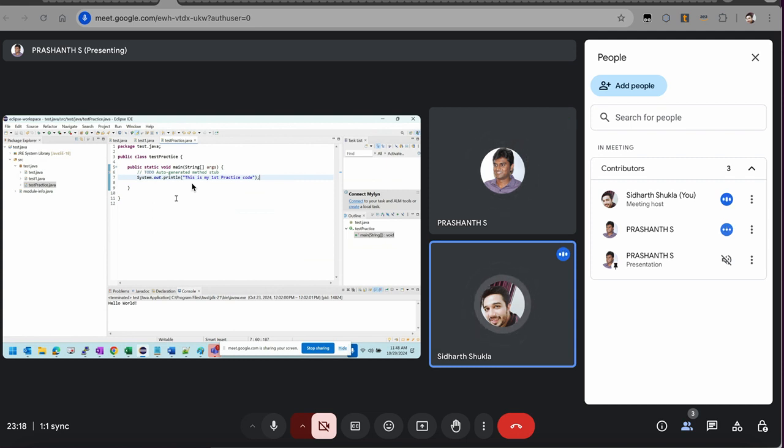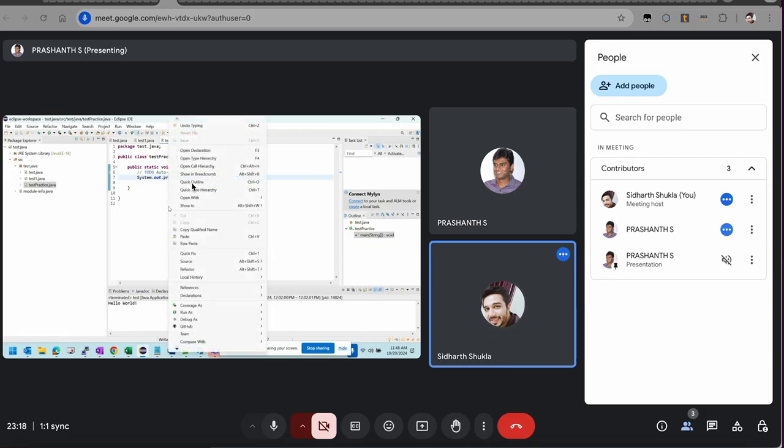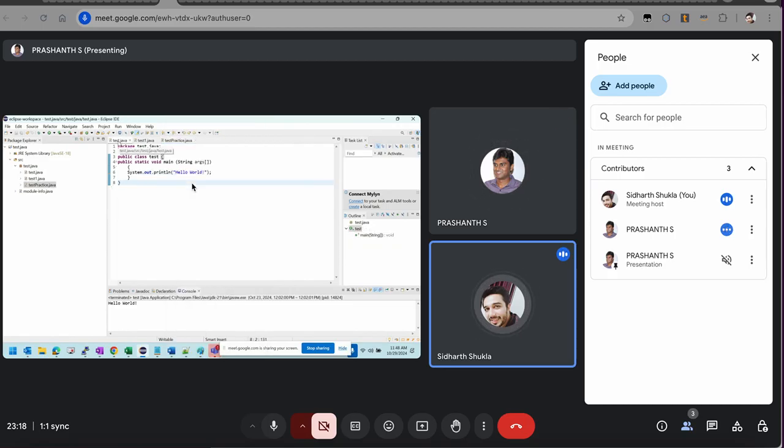So now what you need to do, go to testpractice.java, right click from your mouse, Run as. Now can you see there is an option, Java application. Now go to test.java. Don't execute anything first. Go to the test1.java that you have created.